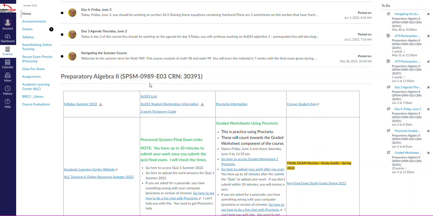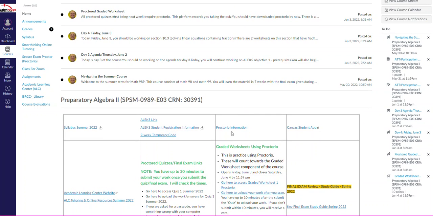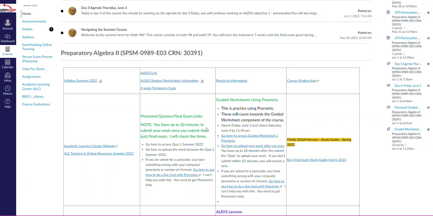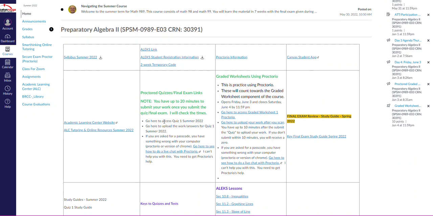For Proctorio, remember you do have a quiz this Friday, one of your first quizzes. This is where you're going to go. See where it says proctored quizzes, final exam links. There's going to be a link here where it says go here to access quiz 1, summer 2022. And then to upload your work, you're going to go here. So there'll be 2 links. There aren't any links here yet, but there will be.